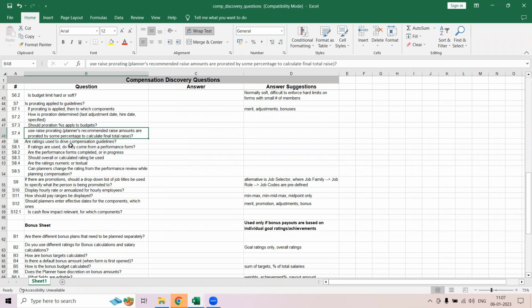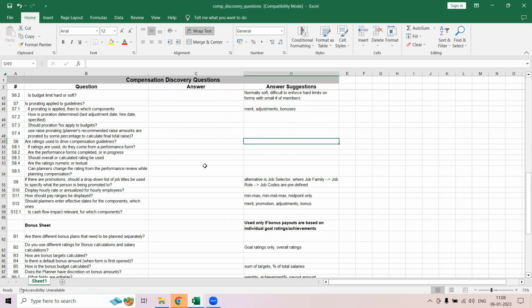Is rating used to drive the compensation guideline? If the rating you have received from your performance template is driving your compensation guideline, you can specify that also. But normally, as I said, for merit, yes, we normally take it from the rating which has come from performance management, so it automatically gets increased.